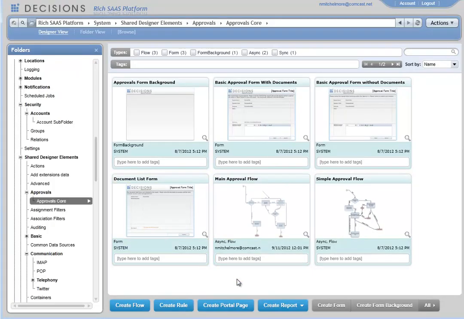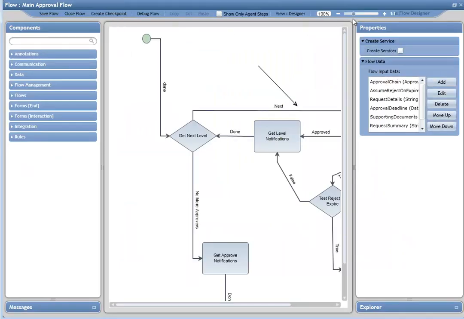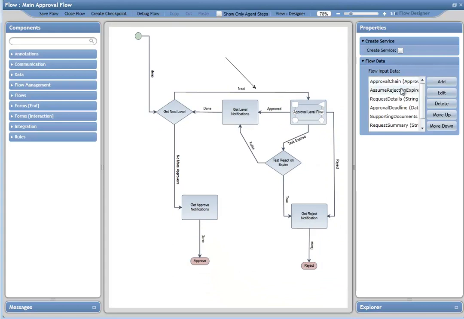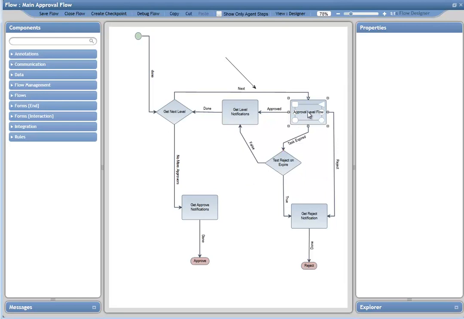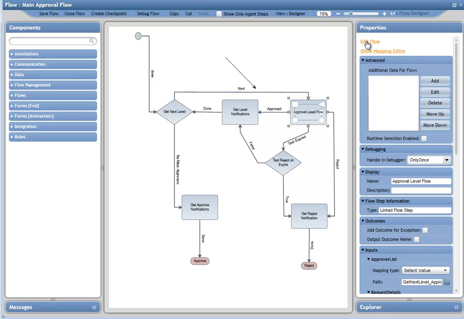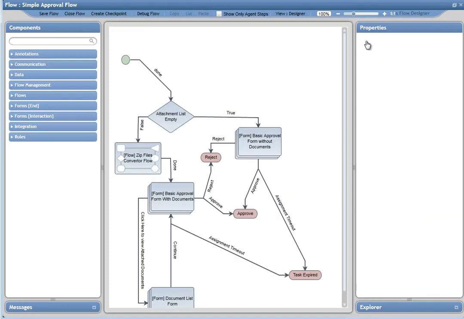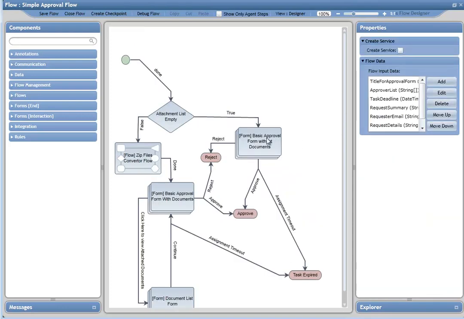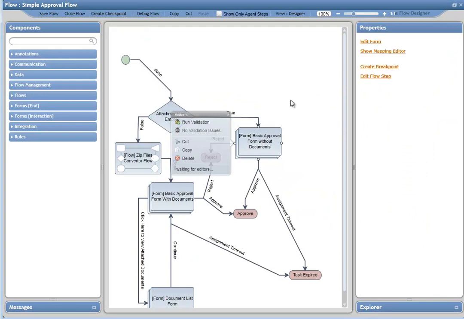The approval core is meant to be called from another flow when the approval step of a process is reached. Therefore, here in the main approval flow, which is what is called, notice the input data established, which of course you could update if you needed to. So this main flow is what calls the form that we just looked at.